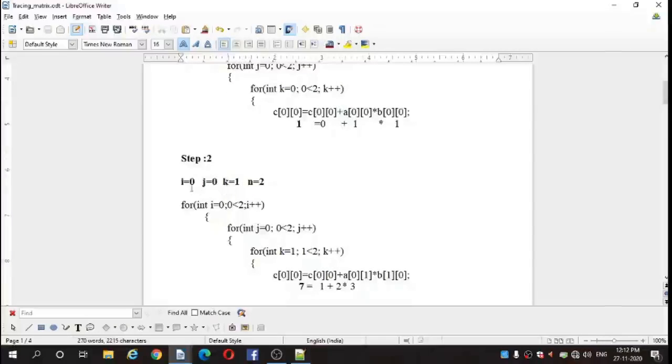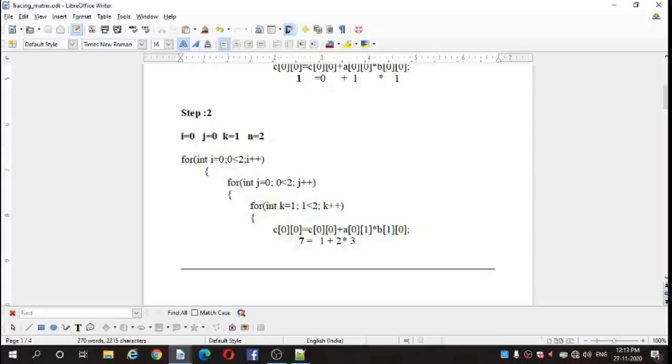i and j remain the same, that is i equal to 0, j equal to 0. Only the k value is incremented by 1, that is k equal to 1. Then for i equal to 0, 0 is less than 2, it is true. Then go for the inner loop. j equal to 0, 0 is less than 2, it is true. Then go for the inner loop. k equal to 1, 1 is less than 2, it is true. Then go for the calculation.